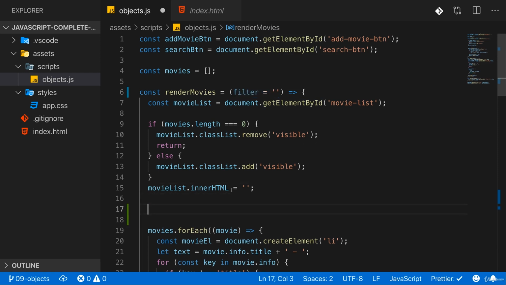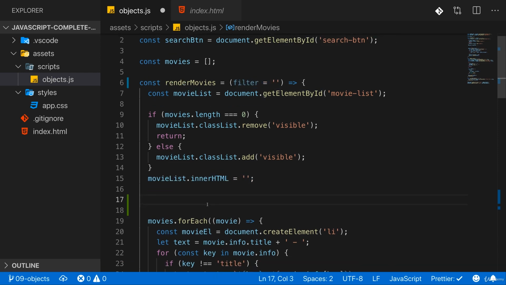Then we can go to that part where we cleared the inner HTML. And now I want to tweak the movies through which I go here. That shouldn't always be all movies. Instead, I want to have my filtered movies here. So I'll add a new constant, filteredMovies. And now that will either be all movies if filter is falsy, if it's an empty string or any other falsy value, or it will be my filtered movies if filter is a string other than an empty string.